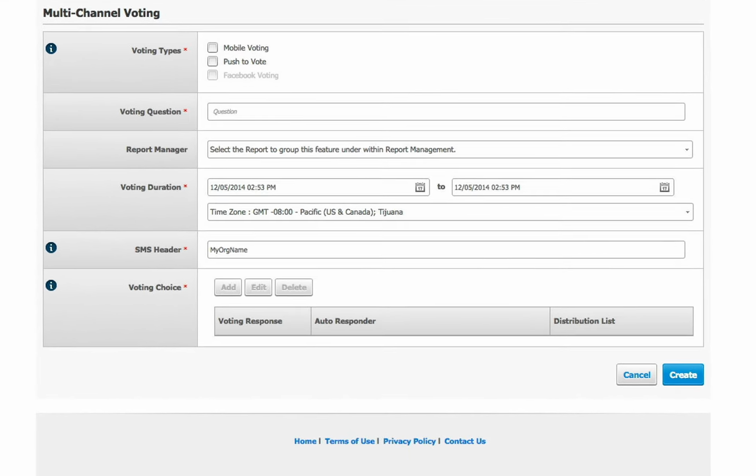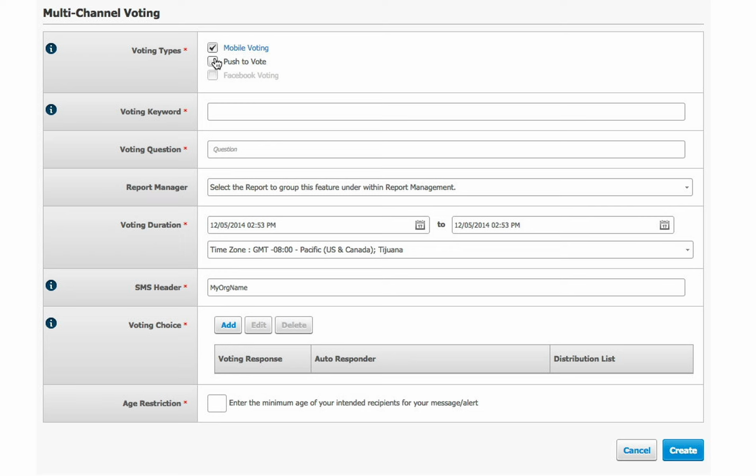Voting Types lets you decide how your question will be initiated. If you check mobile voting, you can have people text in a mobile keyword to participate in the voting campaign. Or if you check Push to Vote, your question will be sent directly to your subscribers' phones. For this video, we're going to select both mobile voting and Push to Vote.